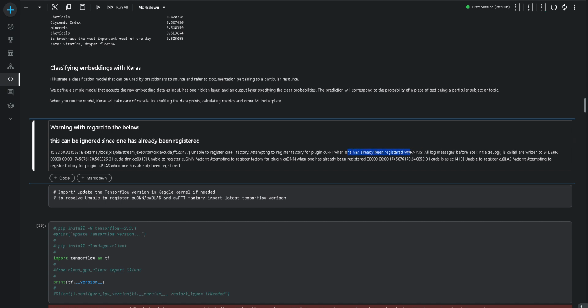All of this is attempting to register the factory for the plugin, whether it is cuDNN, cuFFT, or the third one, cuBLAS. They are all trying to be registered as a factory for the plugin when one has already been registered.